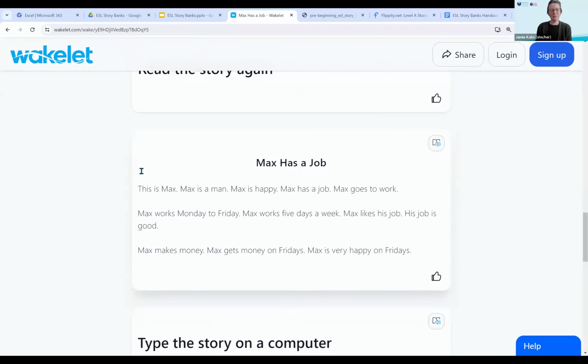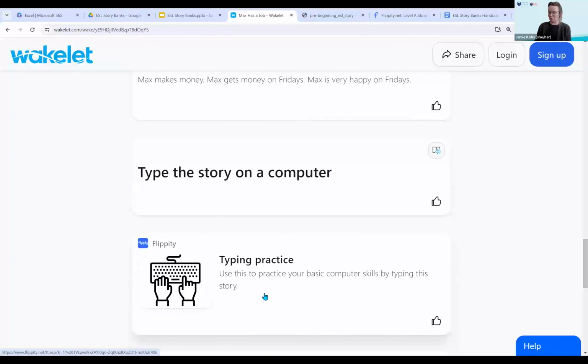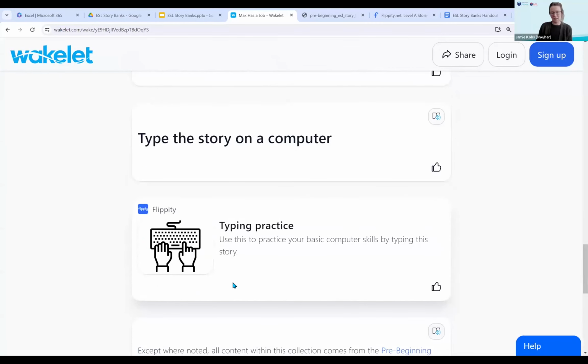One thing I think is kind of nice, besides the fact that it's all in one place digitally, is that Wakelet does offer an option to listen to the computer read it to you. It is slightly like a robotic sound, but you do have that audio option here. And then finally, we get that typing practice with the Flippity activity.